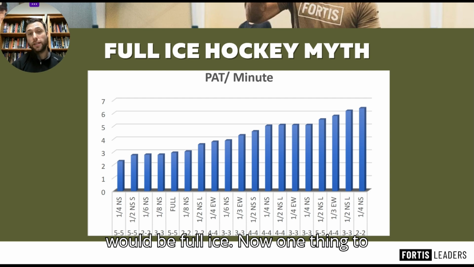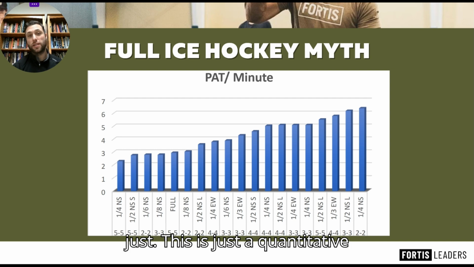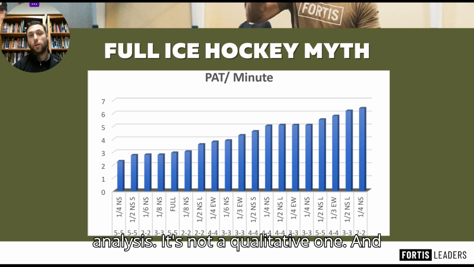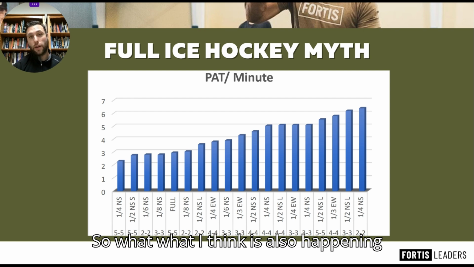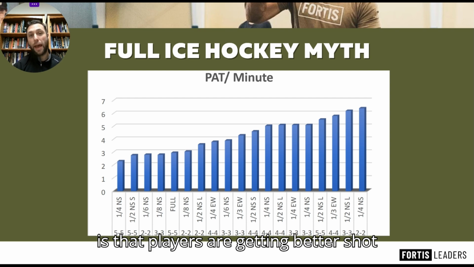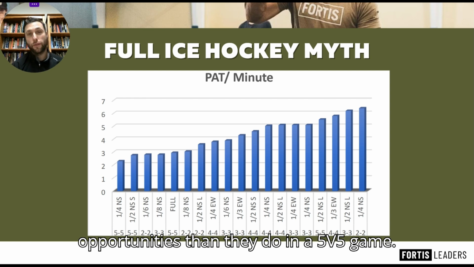They're getting up to about 2.5 times the amount of passes in that small area game than they would be full ice. Now, one thing to consider is that this is just a quantitative analysis. It's not a qualitative one. What I think is also happening is that players are getting better shot opportunities and better passing opportunities than they do in a 5v5 game.